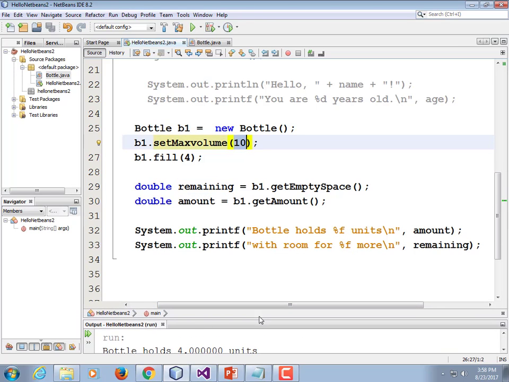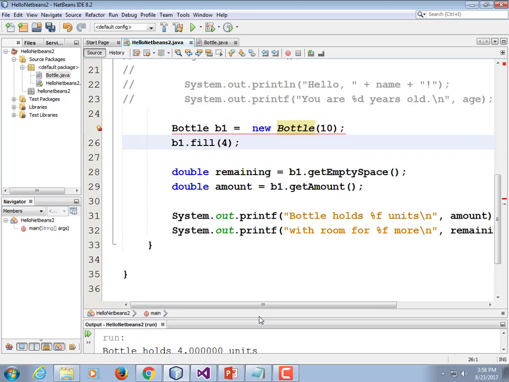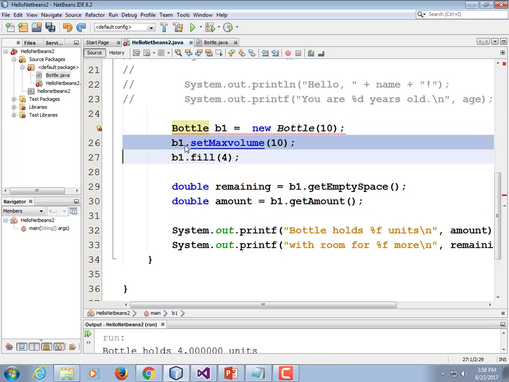Okay, so as I mentioned, you can use a constructor to make a class somewhat easier to use. What if you wanted to be able to do this? What if you wanted to be able to say bottle B1 is equal to new bottle and specify the maximum quantity right as you create it? We'd like to do that. But that's broken. And yeah, I could use NetBeans to go in and add that constructor on. So go ahead and make that change and delete that line, that set max volume line.